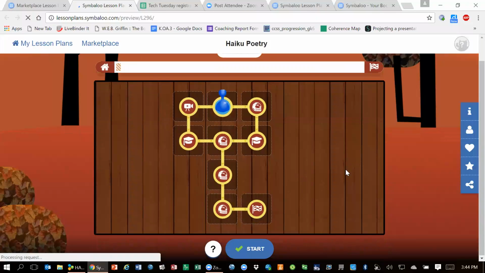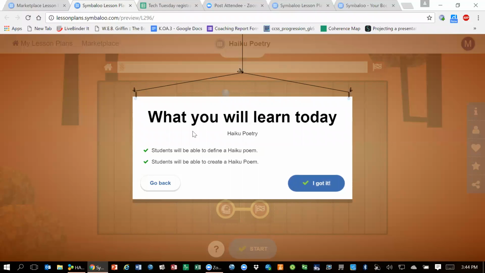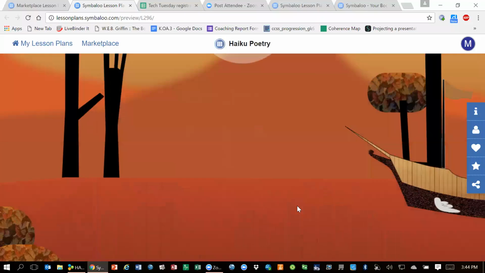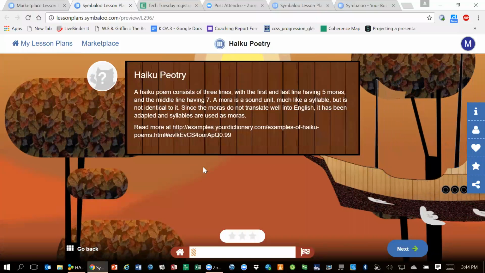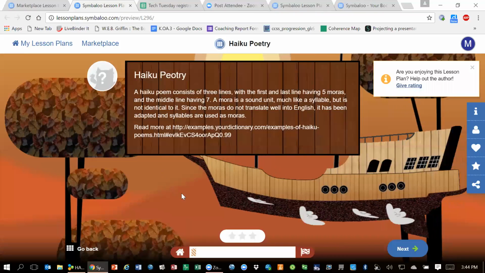So as you look at this one, you'll notice that this is haiku poetry, and students now have an option to go left or right. So when we click start on this one, what you will learn today: students will be able to define haiku poems, students will be able to create a poem. Now it tells us a haiku poem consists of 3 lines with the first and last, and so on, and talks about it a little bit.